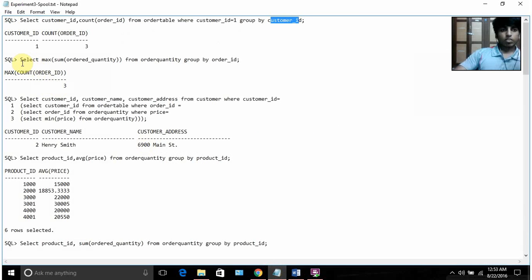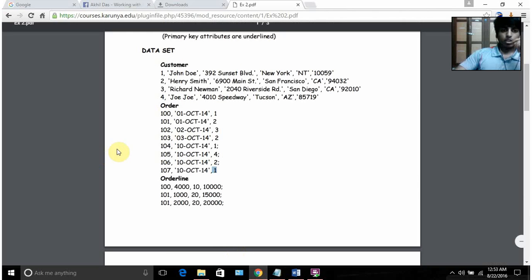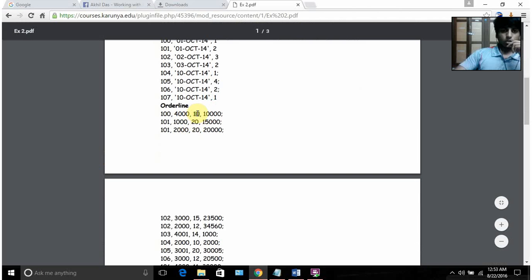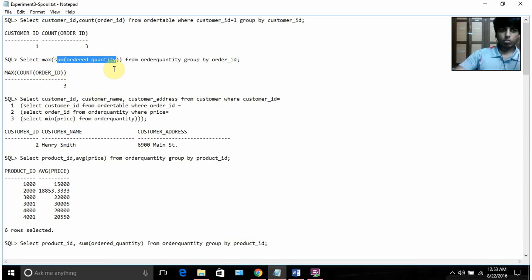To find that out, you select the maximum of the sum of ordered quantity from ordered quantity, that's the name of the table. Now you group it by order ID. Here you can see these are the ordered quantities. There are 2 entries for the same order ID, so you need to sum the ordered quantity for an order ID. So you group by order ID and you sum the ordered quantity, then find the maximum of it. That's why we have max of sum of ordered quantity from ordered quantity.